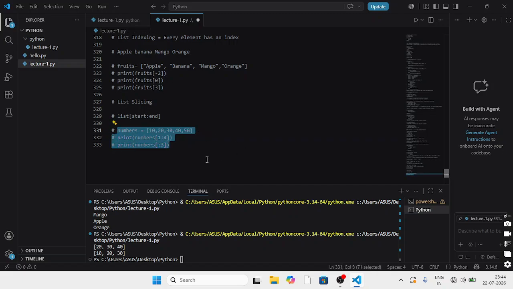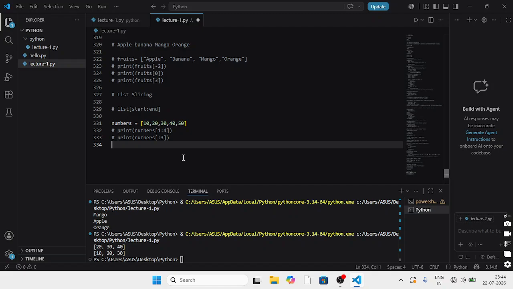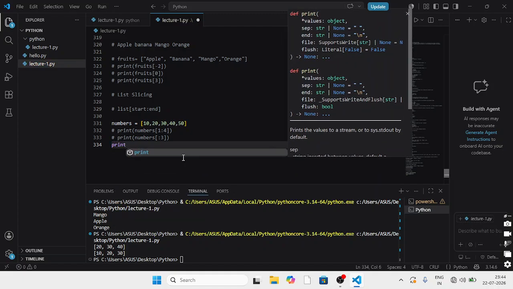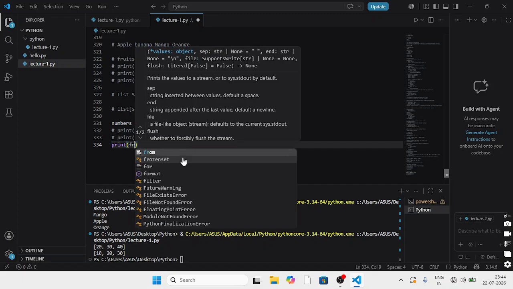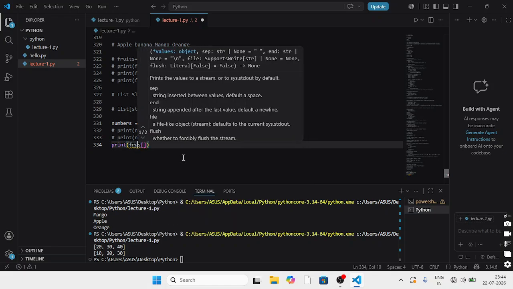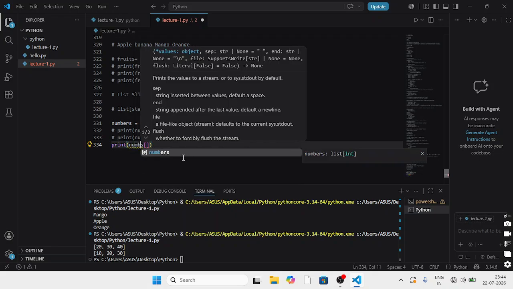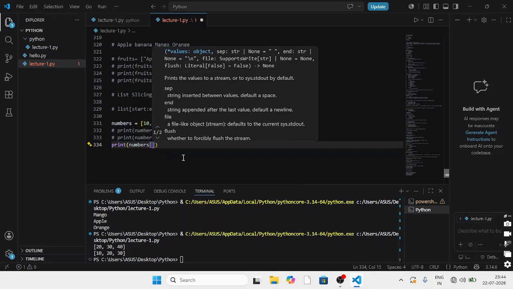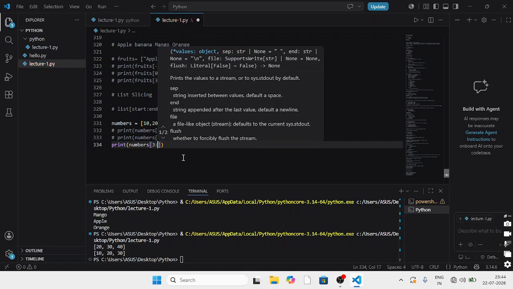I have explained the examples earlier. Now let's see another example. Print numbers, three.